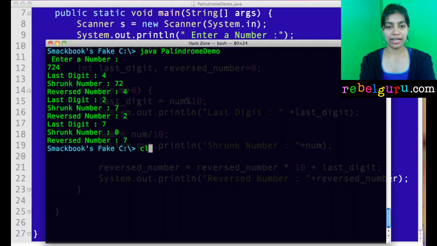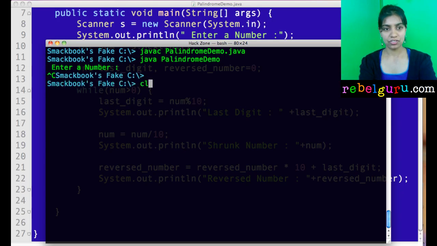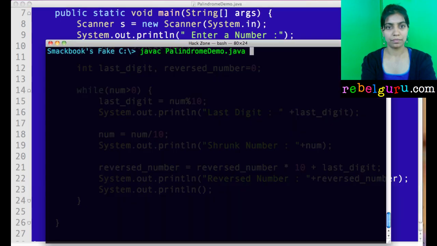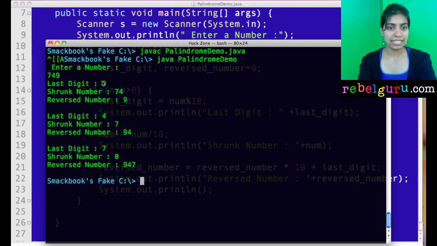Alright. Now let me go ahead and compile it. And now let me run it. Before that, actually, let me clean up the output by adding just a new line here. Okay. So enter the number. I'm going to enter 749. Okay. So the last digit is 9.